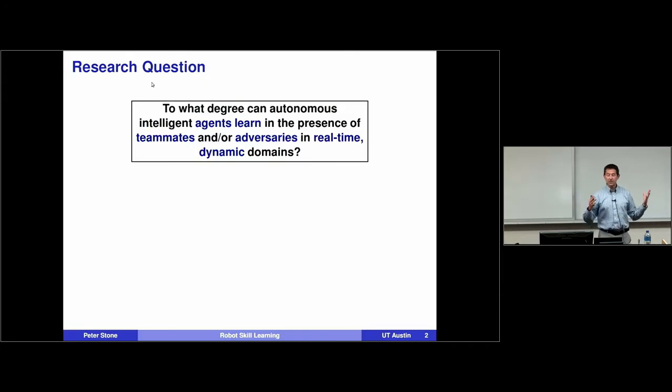As I said, there's lots of things we do in my lab. The thing that ties them together is this research question, which has appeared in almost all of the talks I've given over my whole career: to what degree can autonomous intelligent agents learn in the presence of teammates and/or adversaries in real-time dynamic domains? This is a very general question. It's really: how do we create robust autonomous agents? It's one take on the grand AI problem.